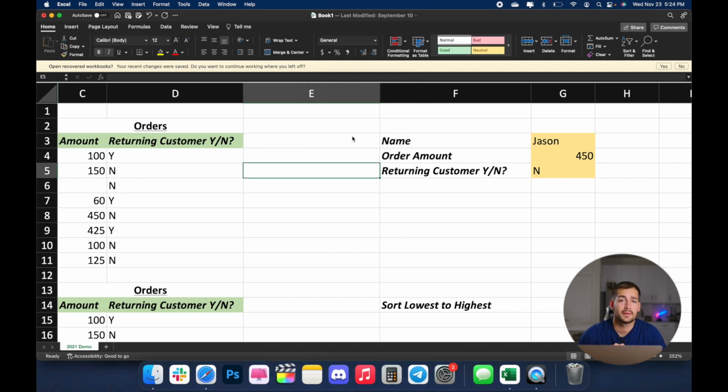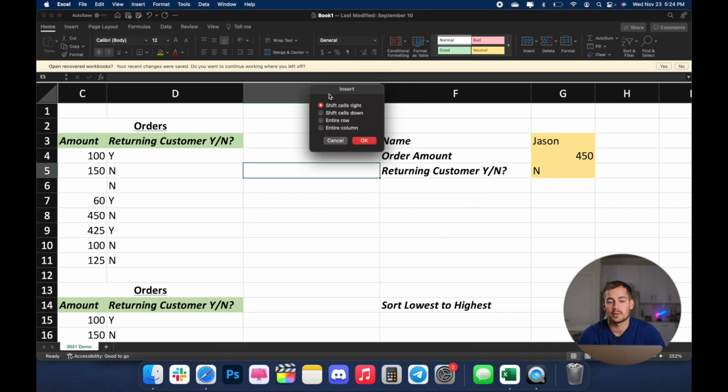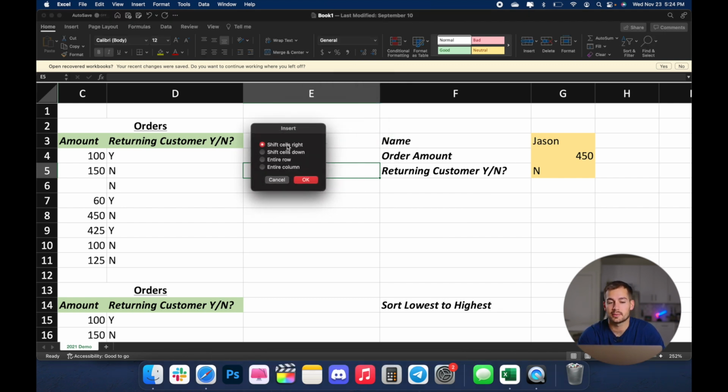And the last one that we have for you guys is Insert Cells or Rows or Columns. And on Windows, you're going to press Control-Shift-Plus. On Mac, we're pressing Command-Shift-Plus. Brings up a little menu here where we can shift cells down, right, or we can do the entire row.